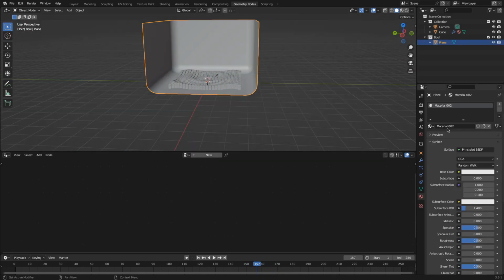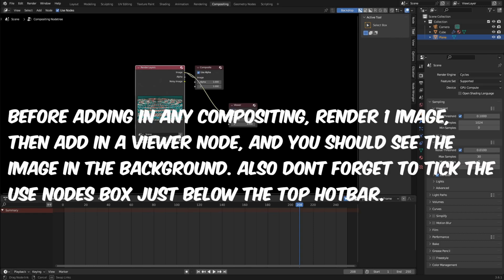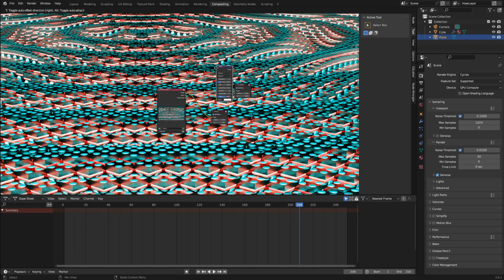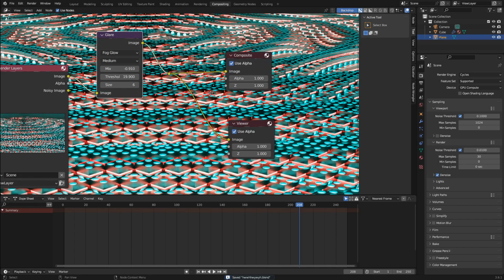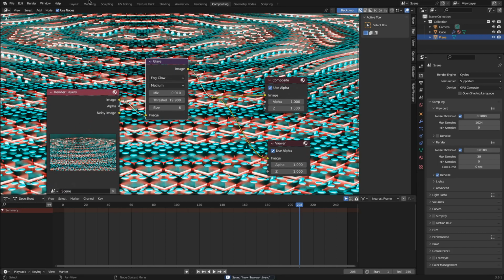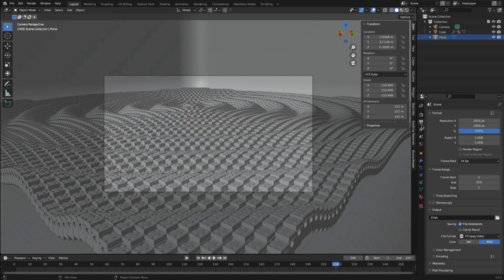Now just add in a background, and change the camera position to make it look even better. Just add in a glare node. You can change this from medium to low. Just play around with it. I personally went from fog glow and medium and just changed some of the settings below there. But you can do whatever you want with it. And after you mess around for a bit, you should get something like this.